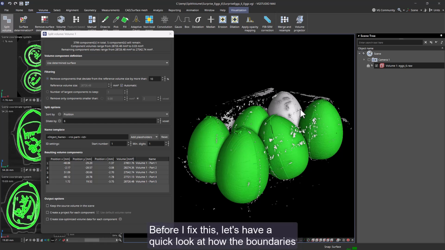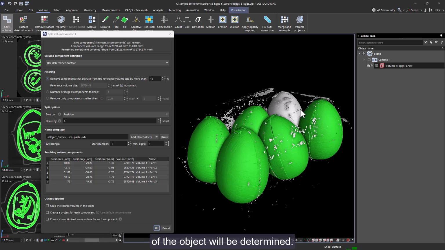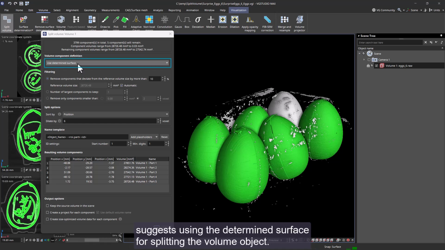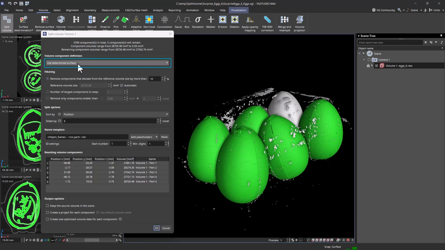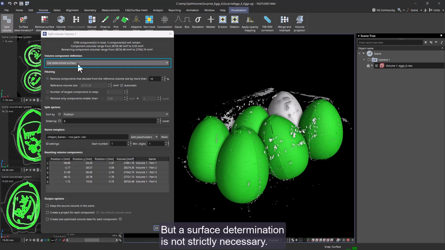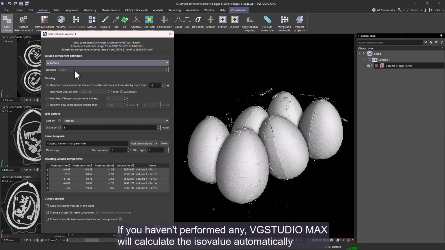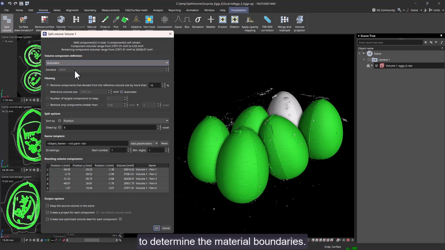Before I fix this, let's have a quick look at how the boundaries of the object will be determined. Since the volume object has a surface determination, the software automatically suggests using the determined surface for splitting the volume object. But a surface determination is not strictly necessary. If you haven't performed any, VGSTUDIO MAX will calculate the ISO value automatically to determine the material boundaries.